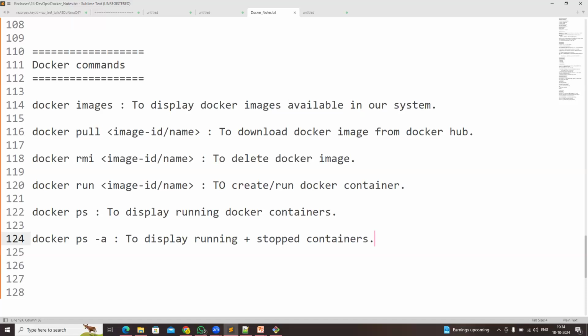What is the purpose of Docker images command? It is used to display Docker images which are available in our system. What is the purpose of Docker pull? To download the Docker image from Docker Hub. What is Docker Hub? Docker Hub is a registry where the images are available. Where the images are available.